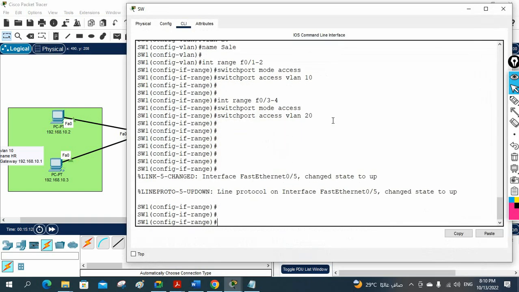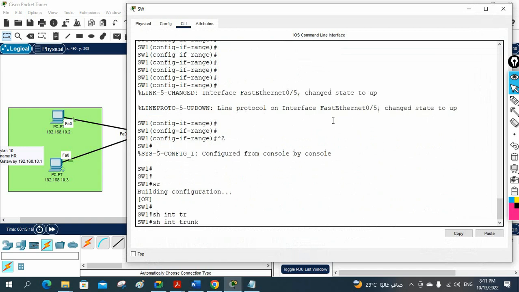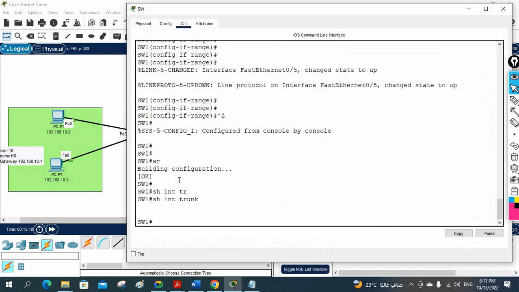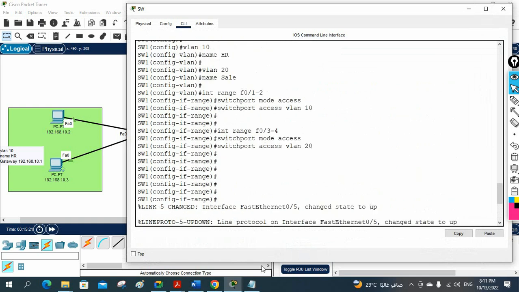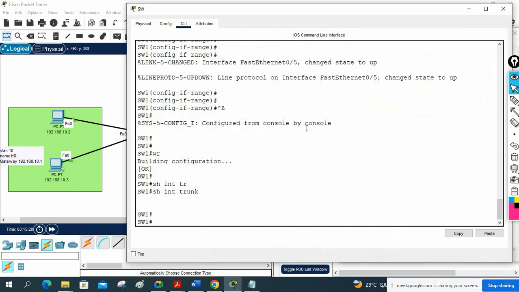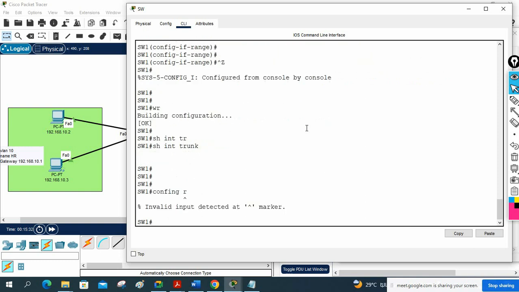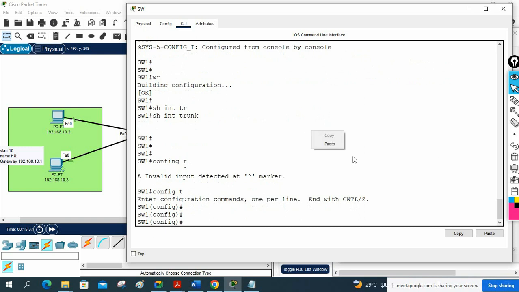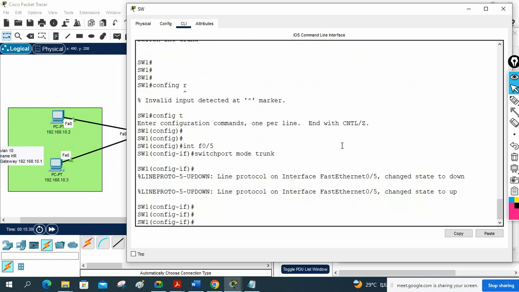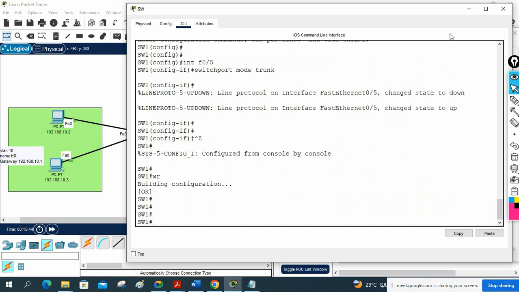Here already this port is trunk. If you want to check, we can check also. Let me save first of all here also, WR, show interface trunk. We did not make trunk here. Yeah, we did not make it. So let me copy and paste. Where we wrote that one, we forgot to paste here. So let me go in the global configuration mode and paste that configuration about the trunk. With this we make the interface a trunk. I will write WR to save the configuration.